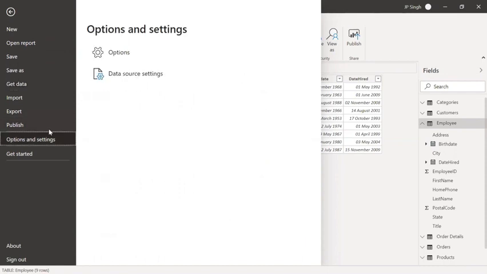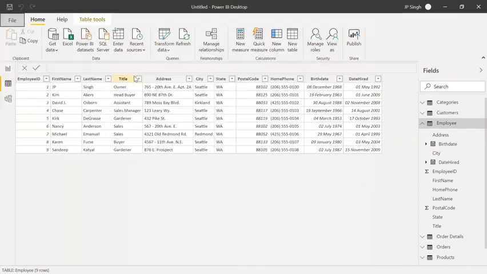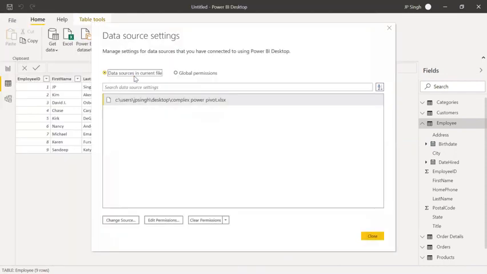It should be option and setting. No? Data source. Okay, it's a data source setting. Fine. So here, change source. This is a source change. This is a file where you connected. Fine.